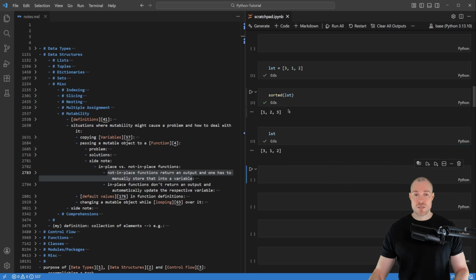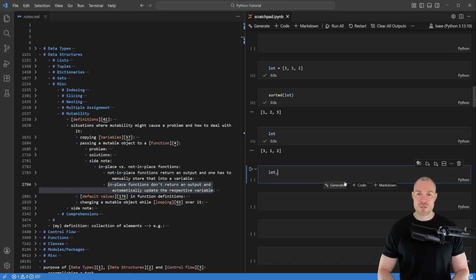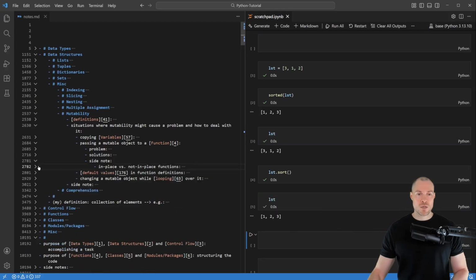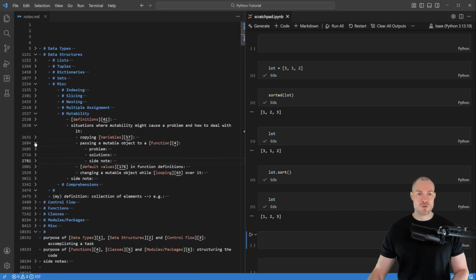In-place functions, on the other hand, don't return an output and automatically update the respective variable. To show that, we can use, for example, this sort method. If we simply run that, you can see that we don't get an output. However, if you look at our variable, we can see that it has actually been changed. Okay, so that is the side note that I wanted to cover.